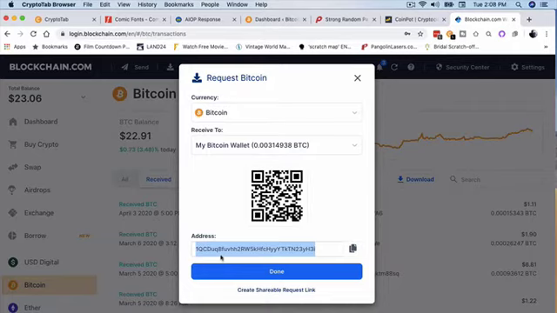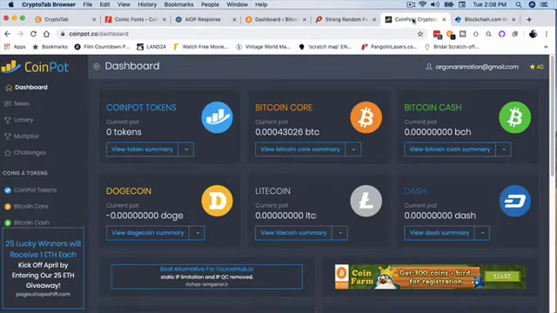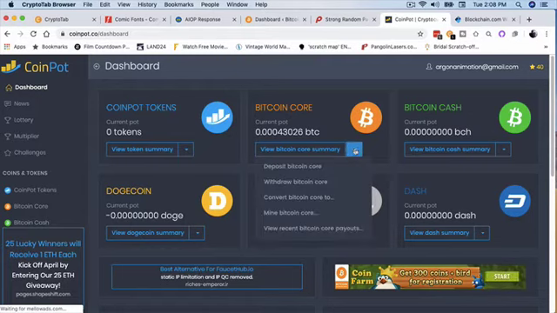So you want to make sure that you have your address. Bitcoin addresses always begin with a 1 or a 3, and we're going to copy that. We're going to go back to Coinpot. In the center of the dashboard there is the Bitcoin Core wallet indicator. Click on the drop down box, and we're going to click on withdraw Bitcoin Core.